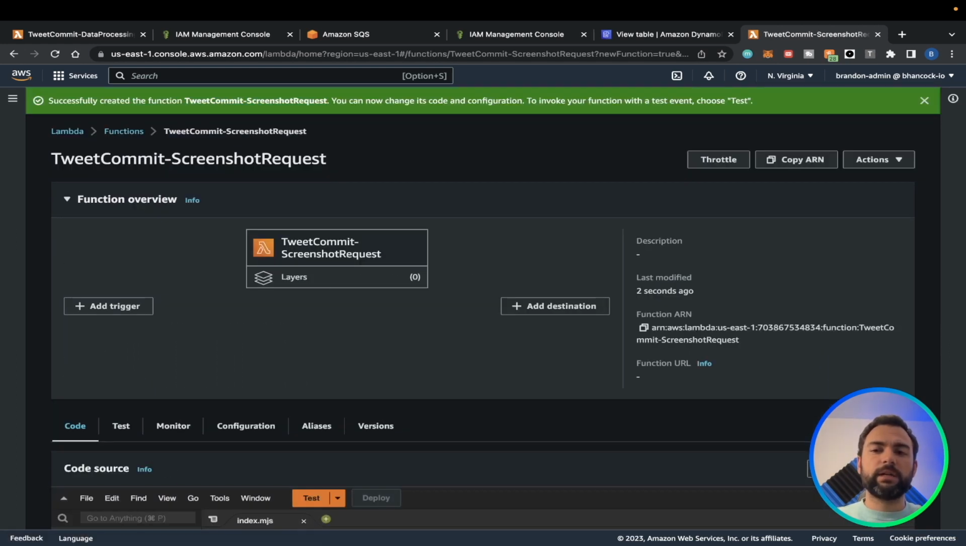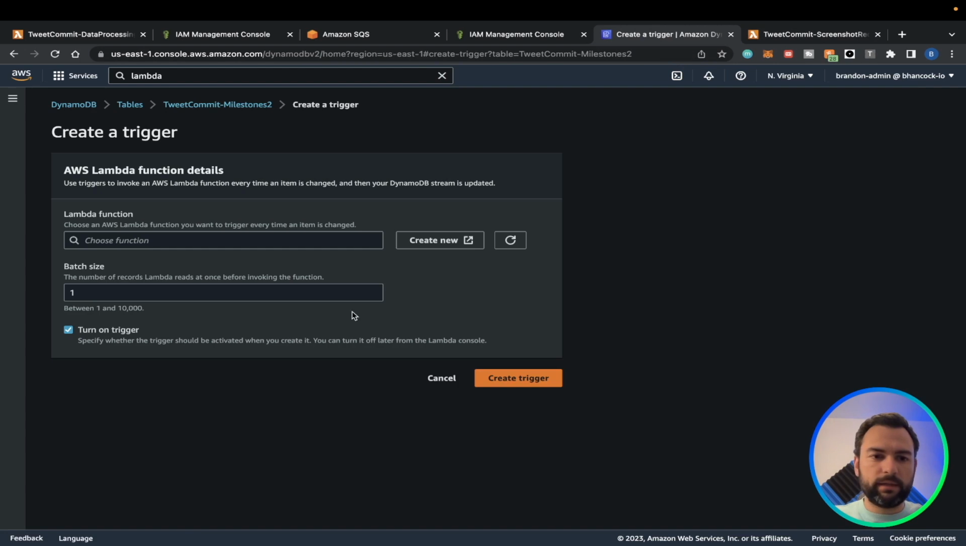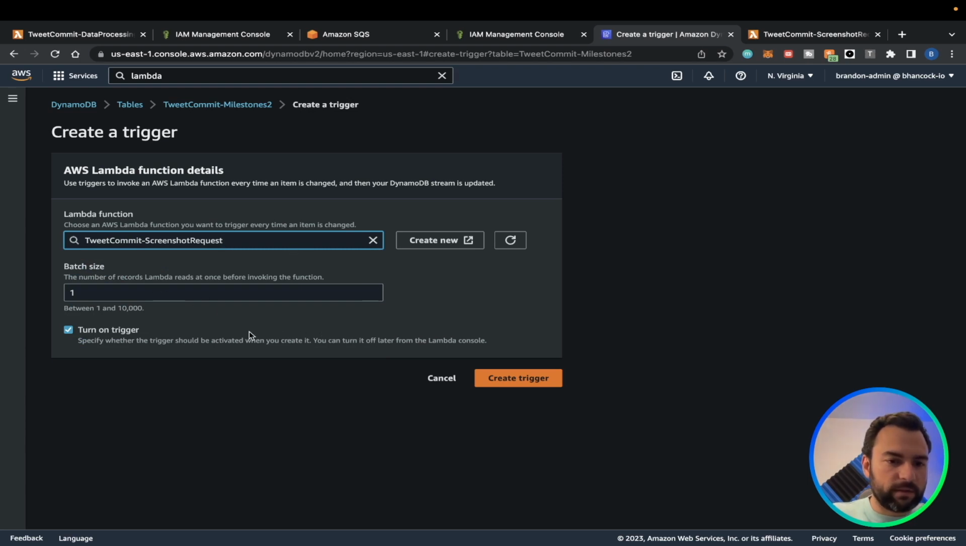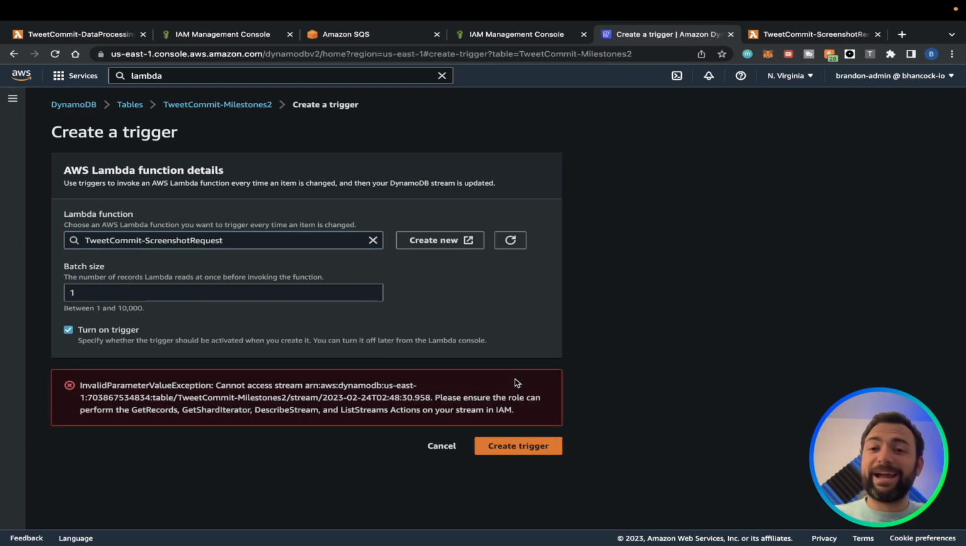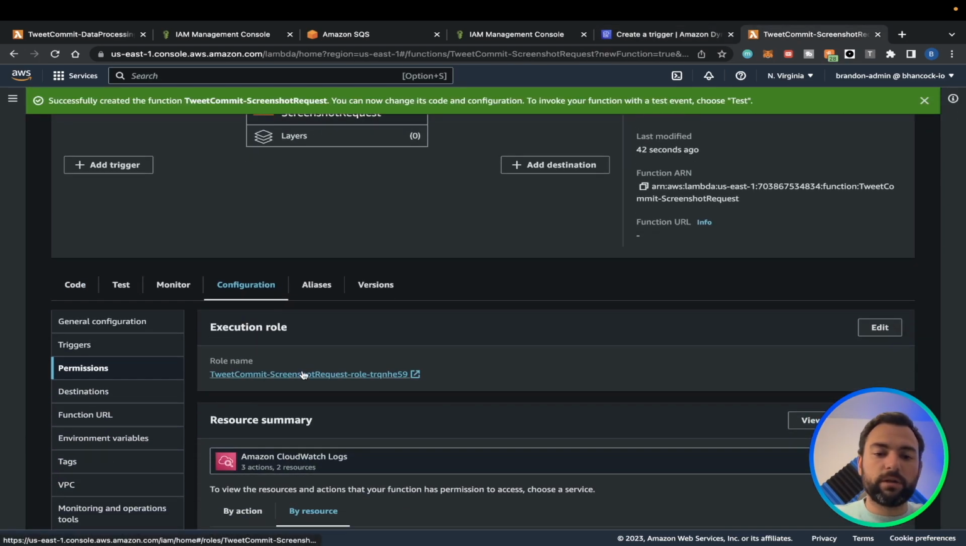Scroll down to the bottom and press create function. Now that this function is getting set up, I'm going to head back over to our DynamoDB table, update this create trigger button, and search for our tweet commit screenshot request Lambda function. Batch size 1 is fine, and then I'll press create trigger. And per usual, we're going to have to set up new IAM permissions for the new Lambda function that we just created. But thankfully this time it provided us a list of actions that we need to add to our DynamoDB stream.